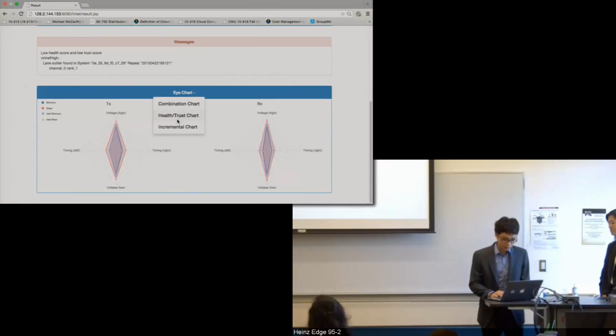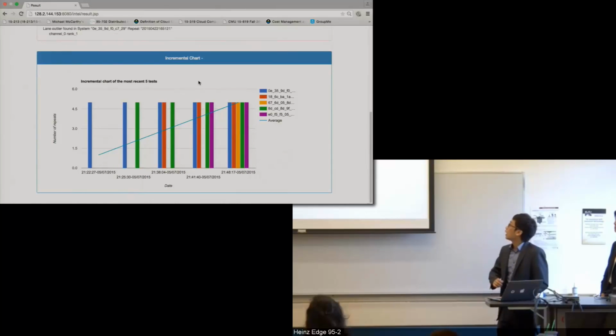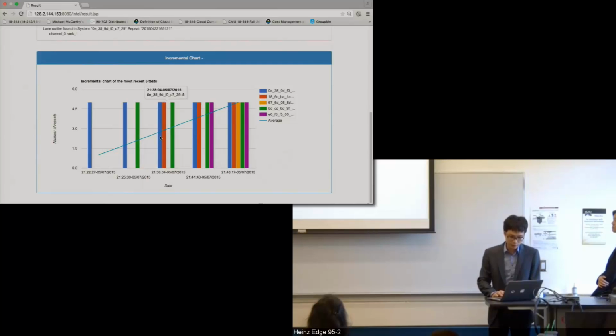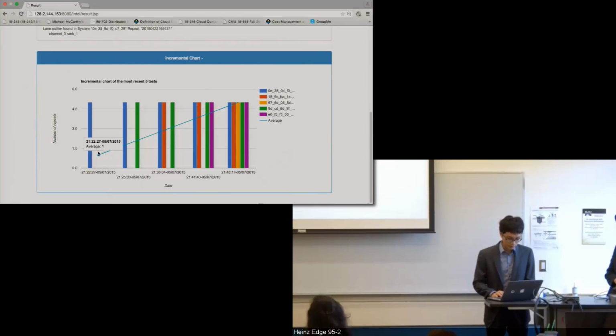The last chart we made is the incremental chart, which counts the assistance and repeats from the first test to the last test. For example, here we can see that there are 5 tests, and for the first test, the user made 5 repeats on this blue system, and for the second test, the user made 5 repeats on the green one, and at last they made 5 repeats on 5 systems. This blue line shows the average number the user has made from the first test to the last test. It is just the total number of repeats divided by 5.